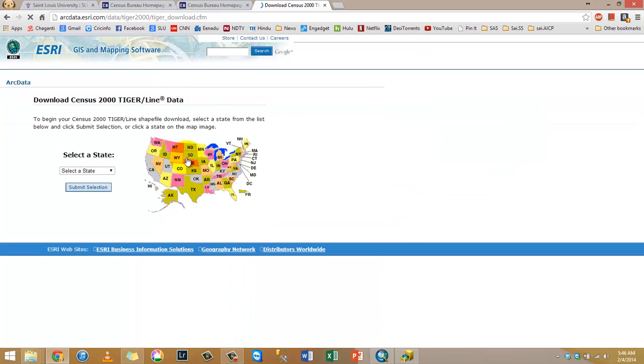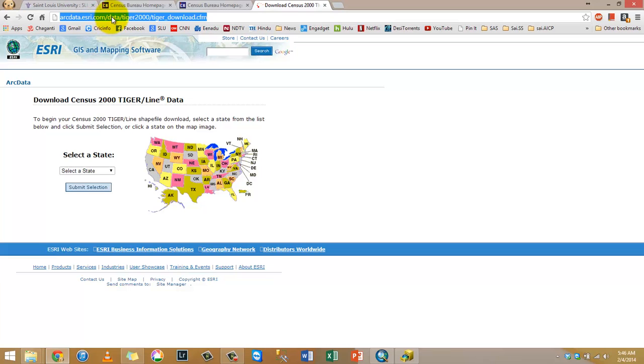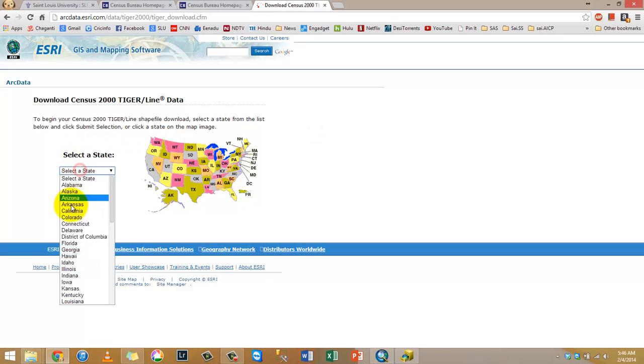So if you are lost, just type in arcdata.esri.com/data/tiger2000/tiger_download.cmf. Okay, and I'm going to select my state.